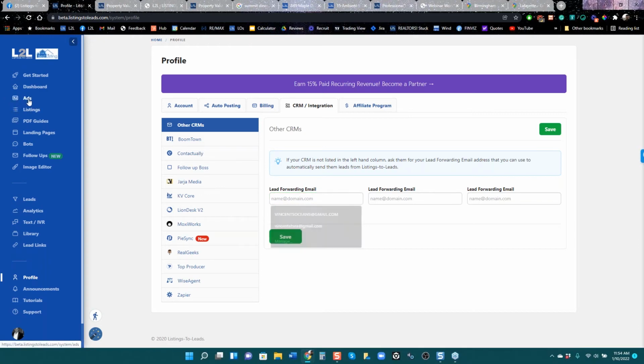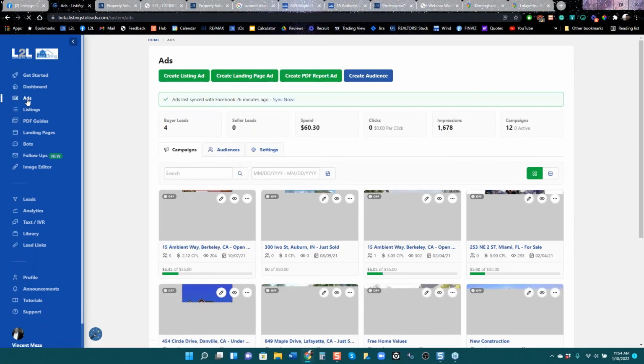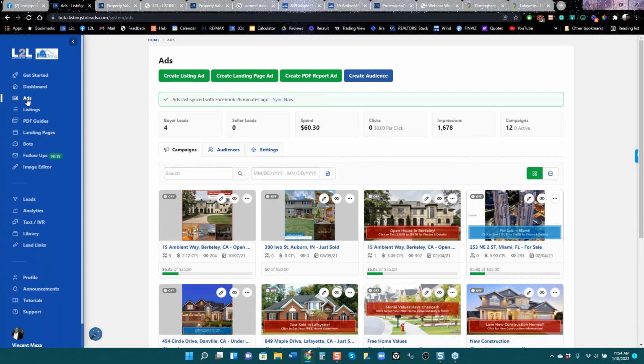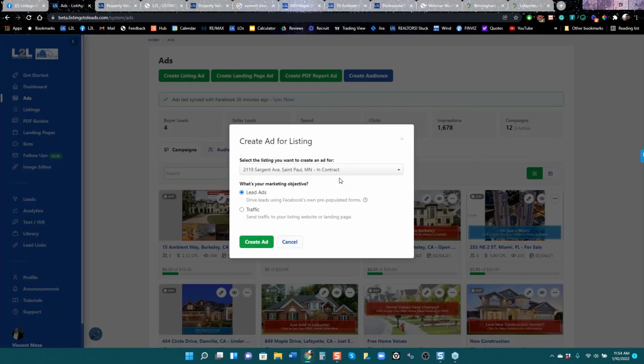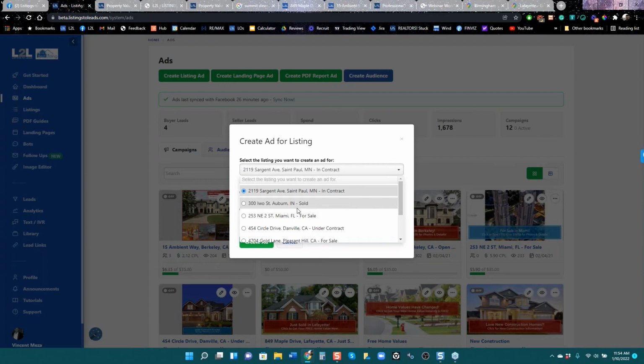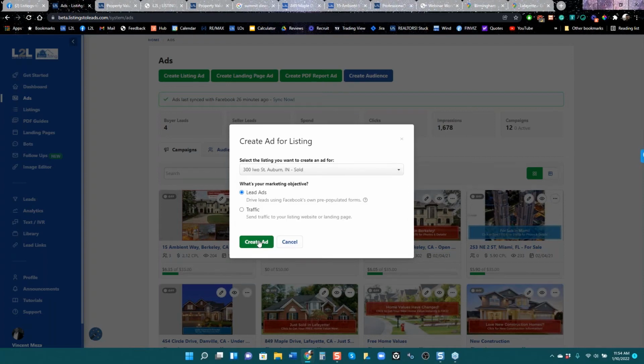So back to ads and retargeting, you turn on retargeting here, and I want to stress this, every time you run an ad, you want to retarget. So let's do that. Let's click create a listing ad, and let's run that sold ad that we were talking about because we want more listings, and we're going to leave it on lead ads. We're going to click create an ad.